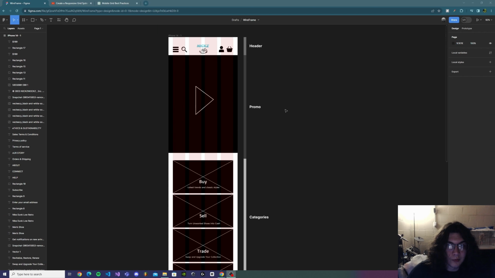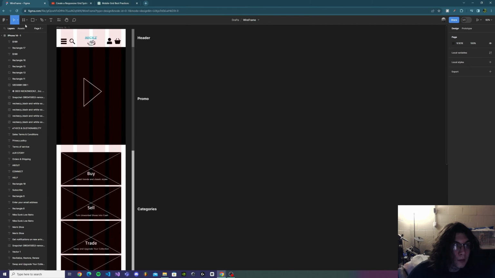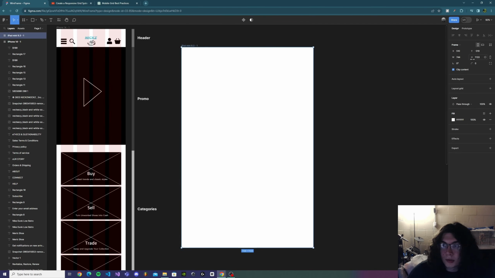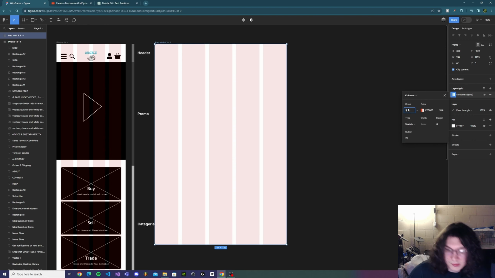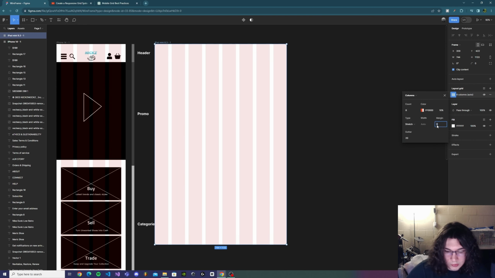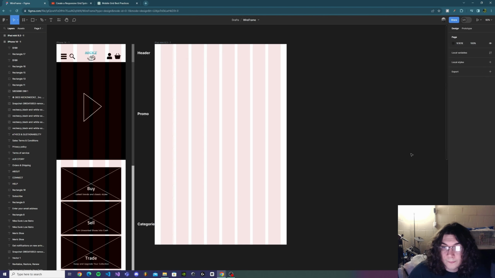Alright, so once you've refined your mobile version, you want to go ahead and move on to step 6, which is designing your wireframe for tablet. So what you're going to do is go up here to frame, and you're grabbing an iPad. I'm going to line this up with our mobile, and I'm going to go ahead and create a grid for the tablet. We want this grid to be an 8-column count. We can do a 34 margin and a 16 pixel gutter.